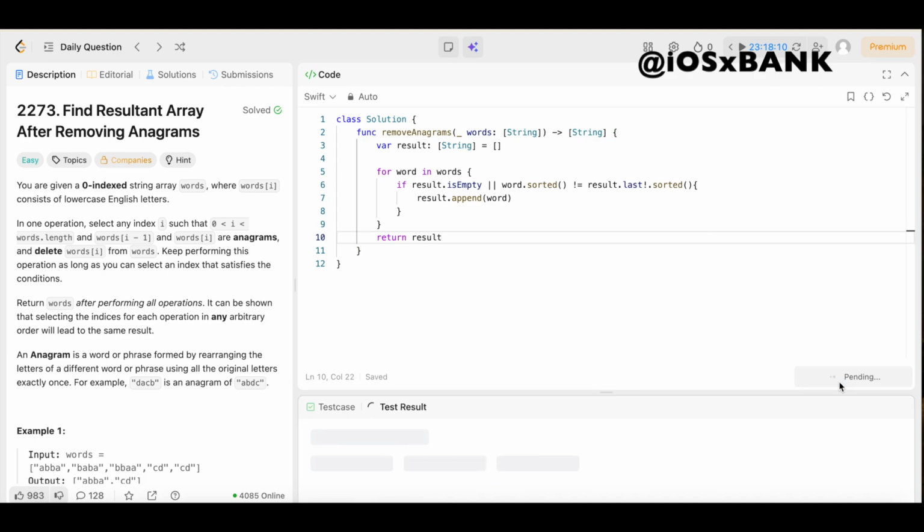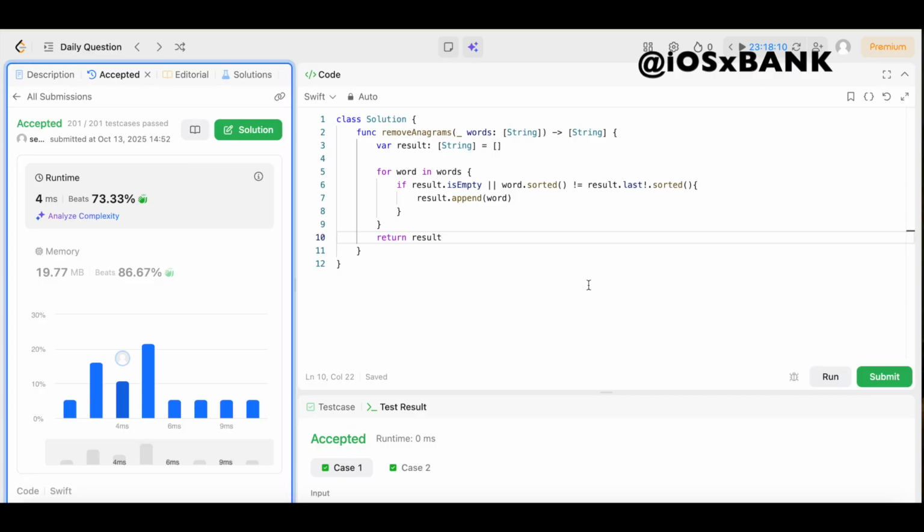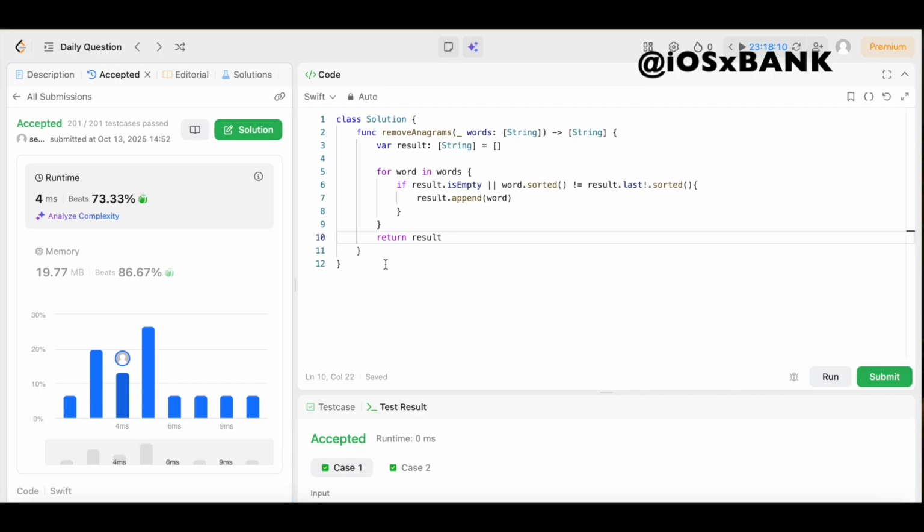Let's give it a run. Make sure it runs correctly. It's accepted, so let's go ahead and submit it. Make sure it's still accepted after we submit it. Let's see, and look at that, y'all. 4 milliseconds beats 73.33% of users. Not too bad at all, y'all.